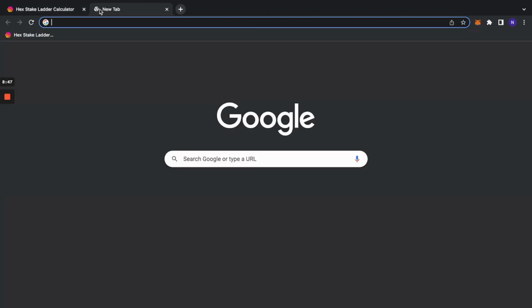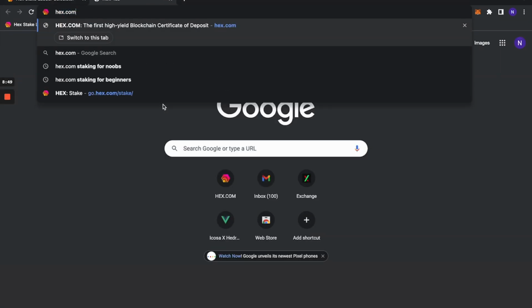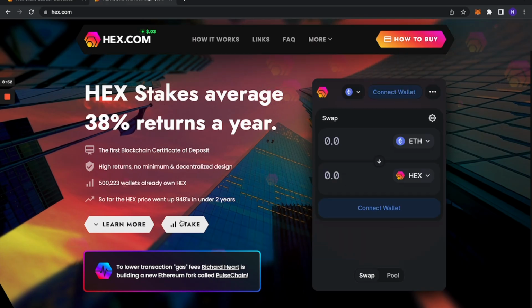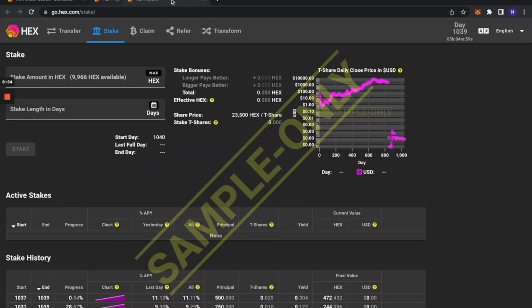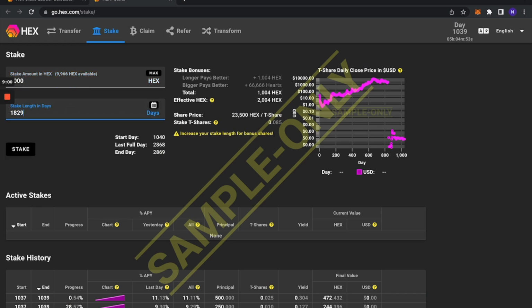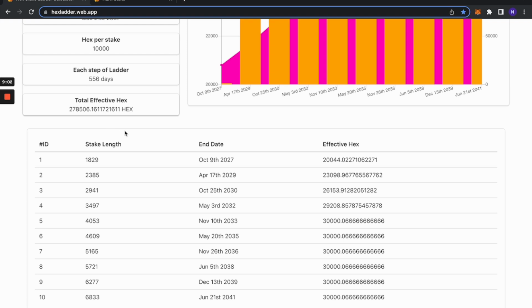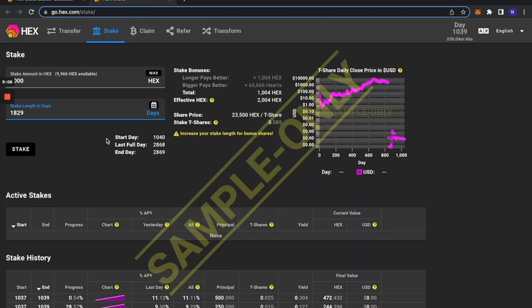Boom, you just type that into the nativehex.com, go stake. Let's go ahead. Let's go over here and actually look at it. Let's go to stake. So boom, let's say you want to do, we're going to do 1,000. You can just type it in, 1829. Let's go back over. 1829, bam, then you hit stake. I mean, just that simple.